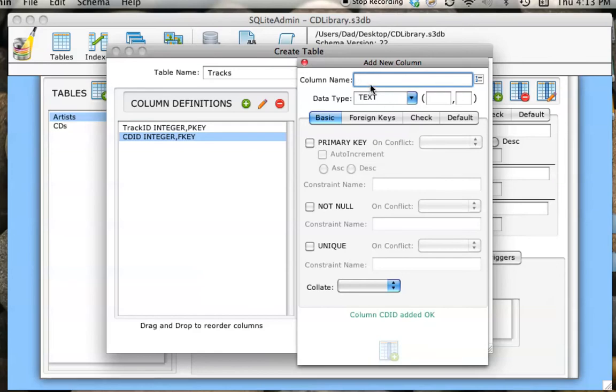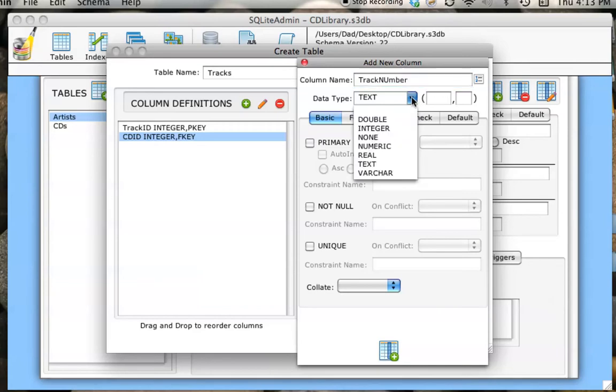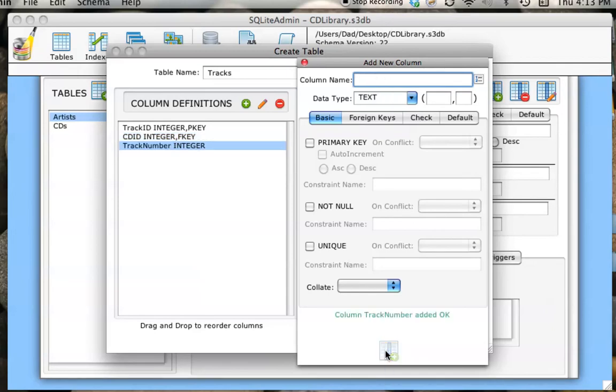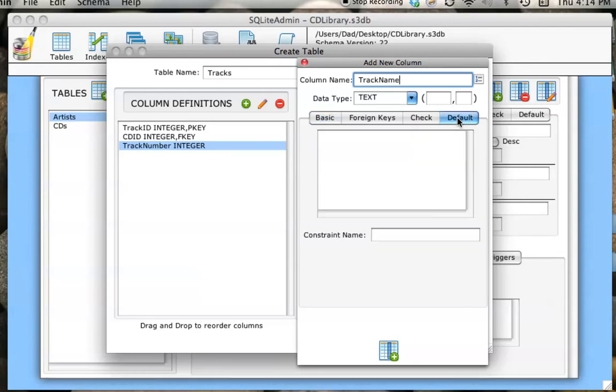Okay, and then we're going to have a track number. Just be a straight integer. Oops, stopped a bit there. Just correct that. And then we're going to have a track name, and we should not allow that to be null. And maybe we'll give it a default of unknown.